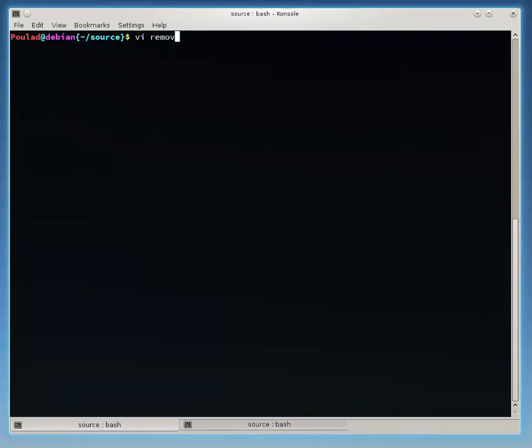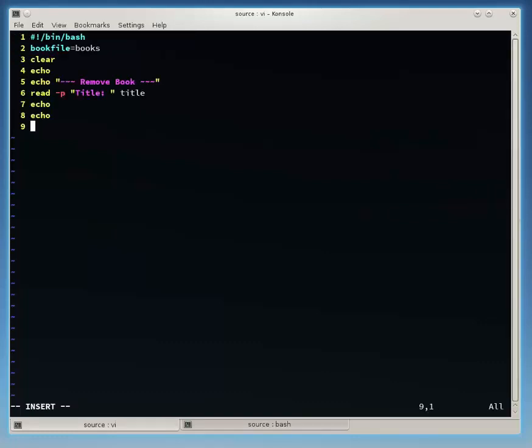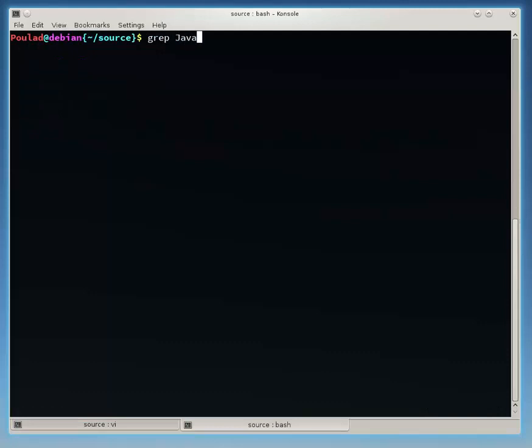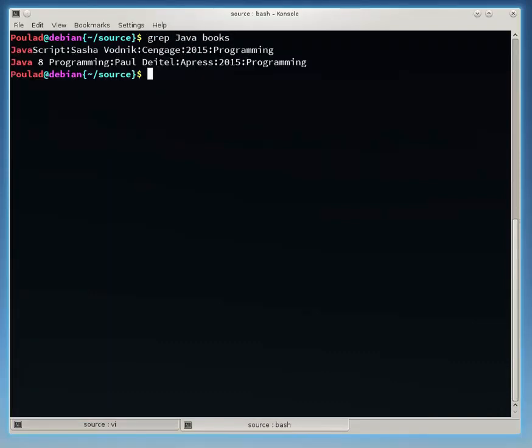The last piece of our program is the remove.sh file. It removes a record based on the title. Before removing any record, we have to know how many records match that title. The grep command has a -c option, which changes the output to only one number representing the count of found records. This number is always 0 or more.